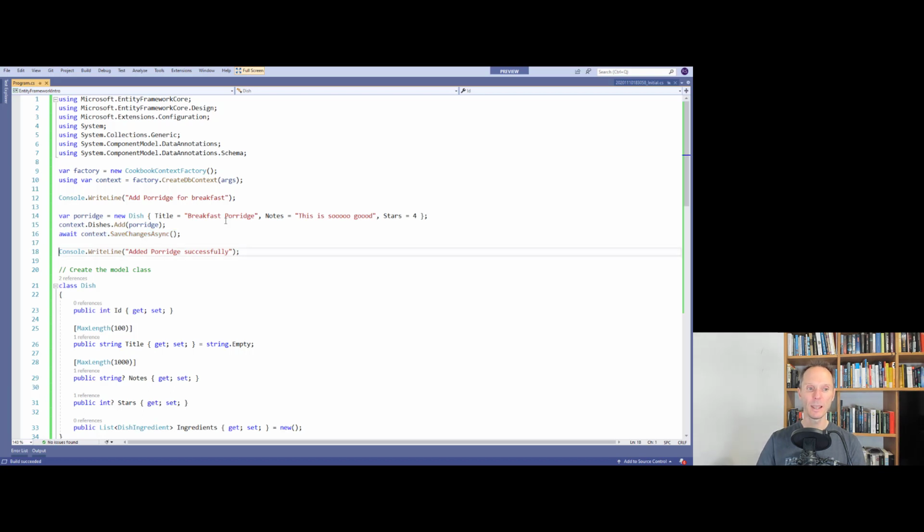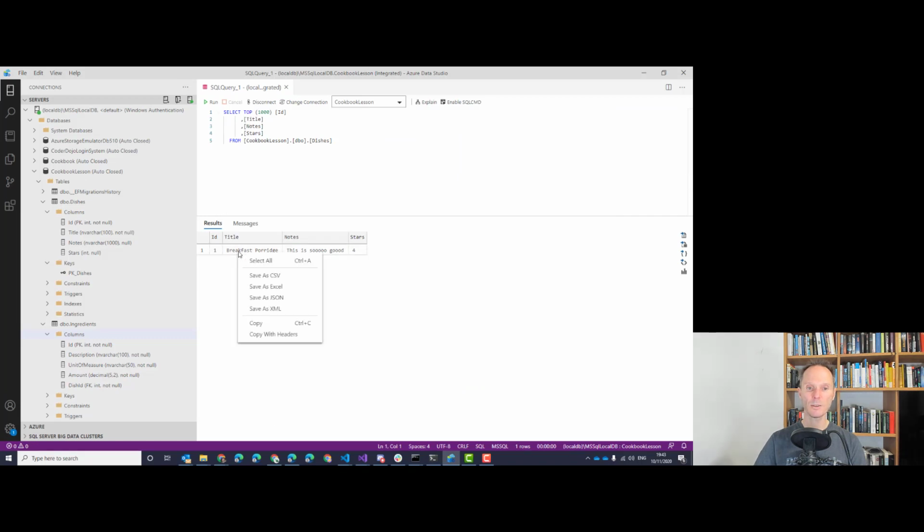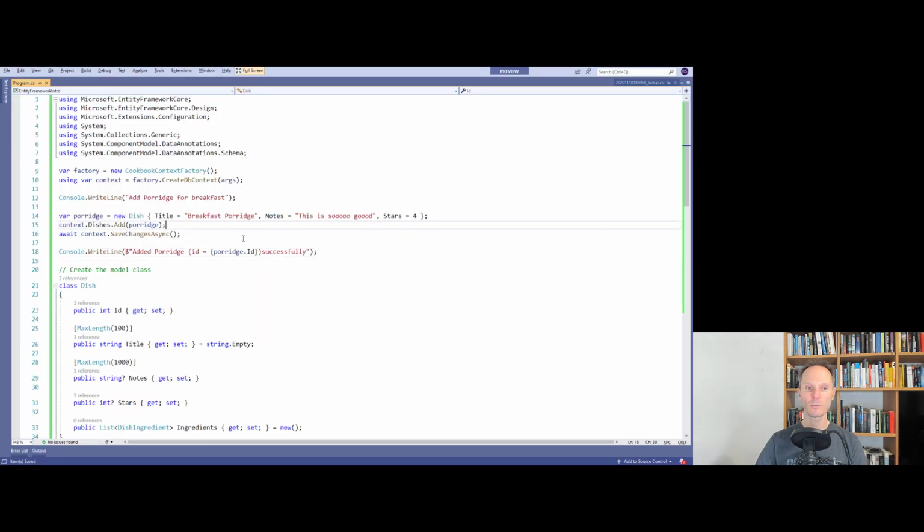Let's give that a try. Let's change the code a little bit and add here a note. Let's say ID equals porridge.Id. Good. And in the database, I will right-click on this row. No, I need to edit data. Then I can right-click on the row and delete it because we have to re-add porridge.